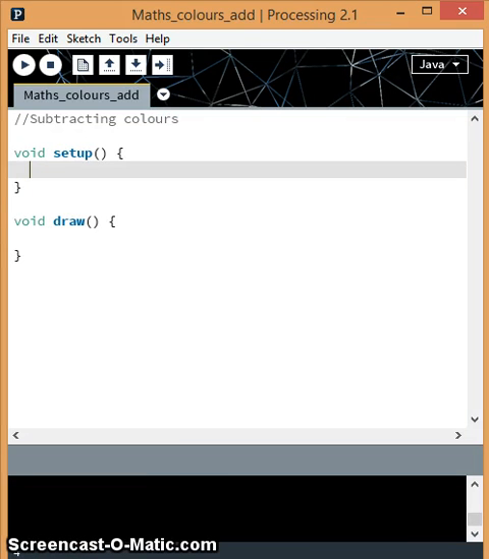We're going to experiment with subtracting colours. Now this is what happens when you use paints and pigments. So it's what happens when you put things on paper. So let's set up our paper. Let's make it a nice big one, 600 by 600.